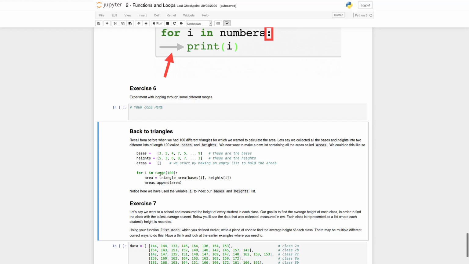And as we go through this loop, so for i in range 100, i is going to get updated. So i is going to start at 0. When we enter this loop, the first thing i is 0. So it's going to be area equals triangleArea of bases[0] and heights[0]. And bases[0] is 3 and heights[0] is 5. So area is going to be the triangle area of 3 and 5. And then we're going to do areas.append(area). That means add this thing here, area, to this list, areas, which is currently empty.